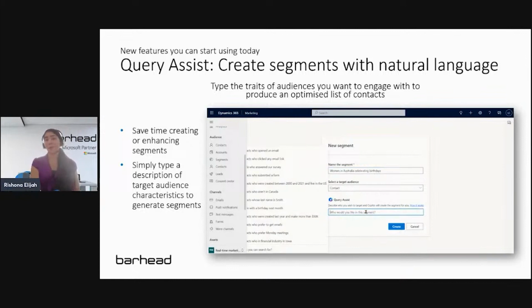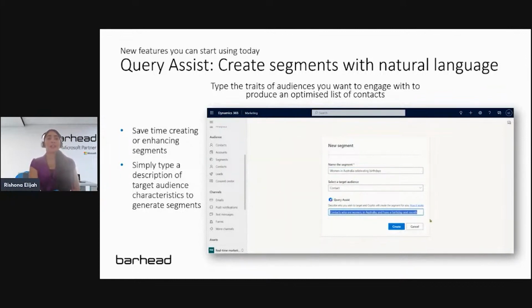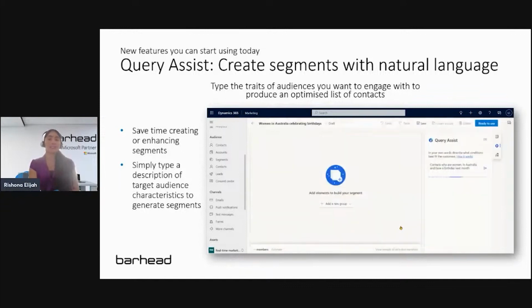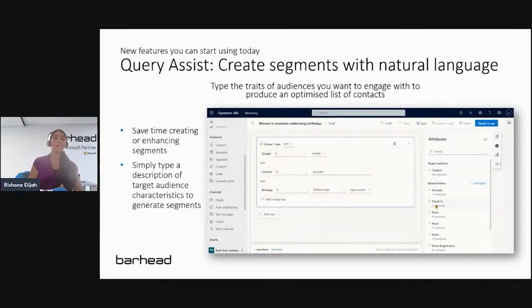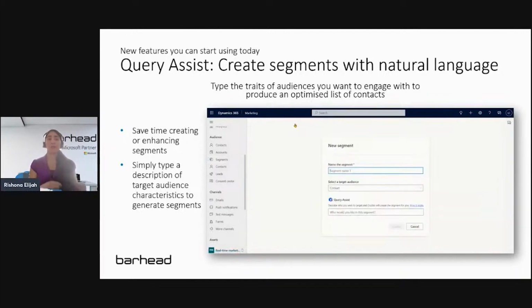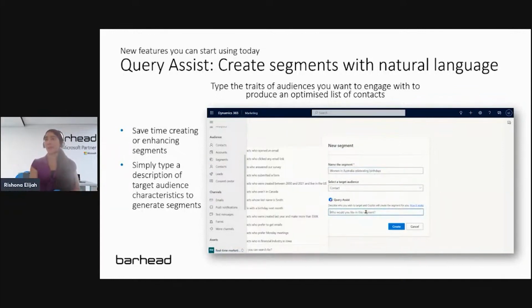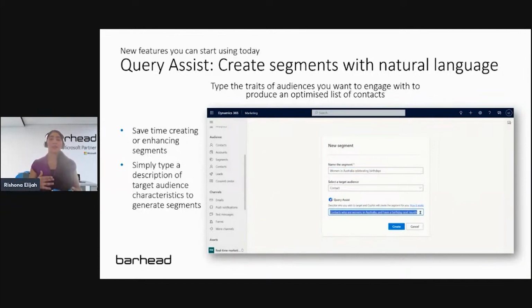Microsoft tools. And as we know, market segmentation is important for personalized campaigns. So this feature, Query Assist, this is a Copilot capability that we have in marketing to save you time either creating or enhancing your segments. You can describe the target audience characteristics. So in this example, I recorded this one earlier of me testing it out. So we can say something like, put in a prompt.